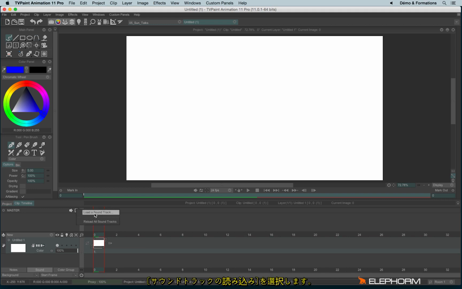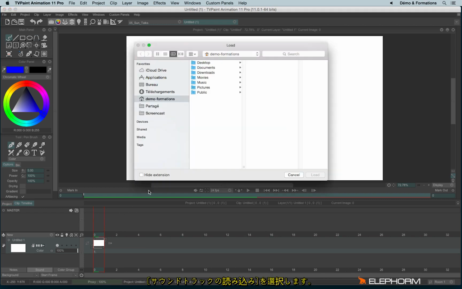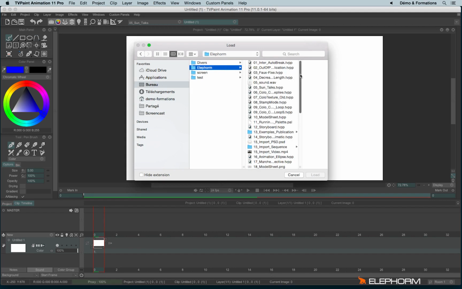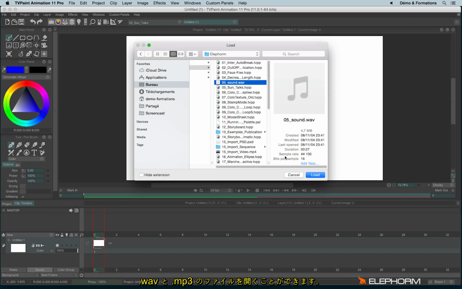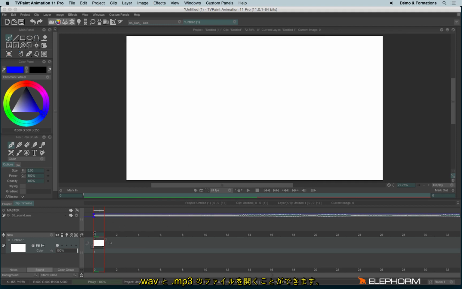And you can click on Load a Soundtrack. You can open WAV and MP3 files, like this. So here we have our soundtrack, and just above we have the master. The master is the addition of all soundtracks you have, and it allows you to display what you will hear when you play the animation.